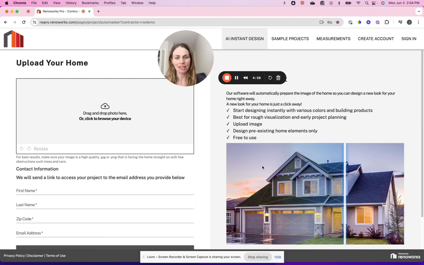Hi there, this is a video to show you how to turn your EagleView measurement reports into a 3D model in your Renoworks ProVisualizer. So the first thing you'll need to do when you get to your Renoworks ProVisualizer is reset your password. If you haven't done that yet, make sure you go back to your email, find that email that says reset password and do that, and then come back and join us on the video.